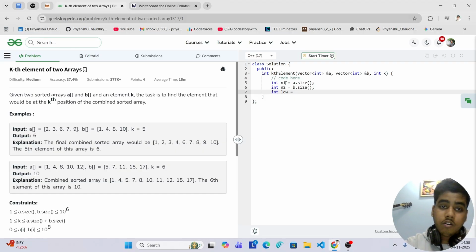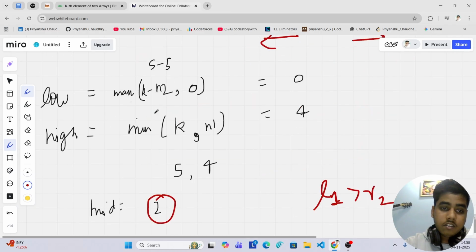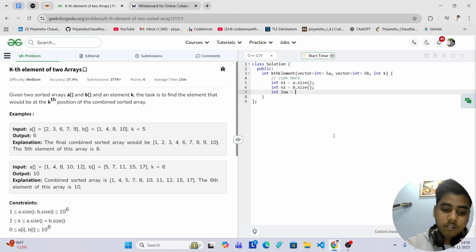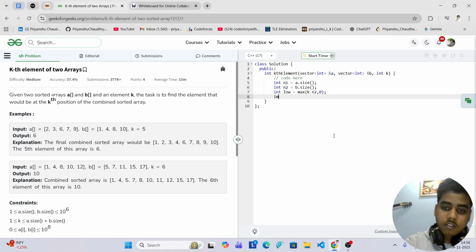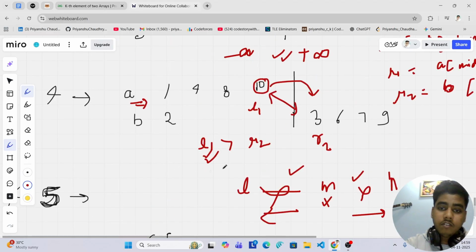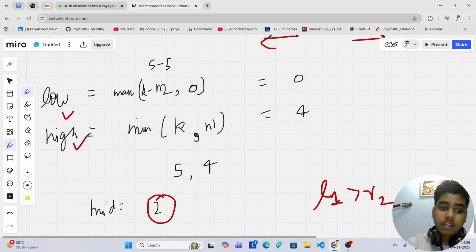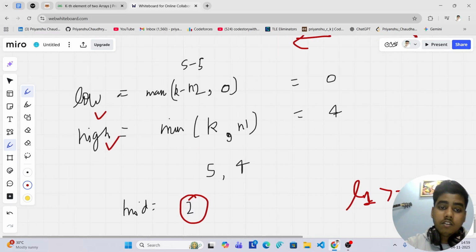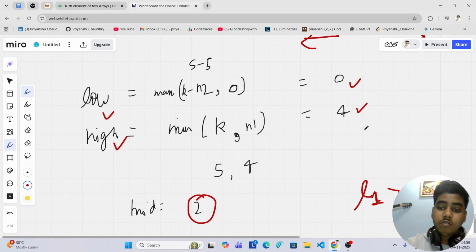So what was our low? We can see that low was the maximum of k minus n2 and 0, and high was the minimum of k and n1. And yes, I want my n1. See, what is the time complexity? We are using binary search from low to high, deciding how many elements to take from array A.